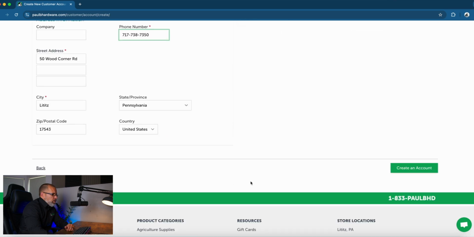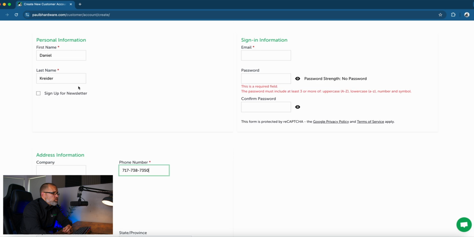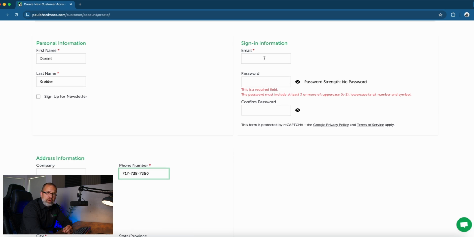Okay. Once you've done all of that, you're going to hit the create an account button. Now, the first thing that's going to happen after you create an account is you're going to get an email to confirm your email address. So whatever email you put in up here at the top section of the account sign up page, you're going to get a confirmation email.